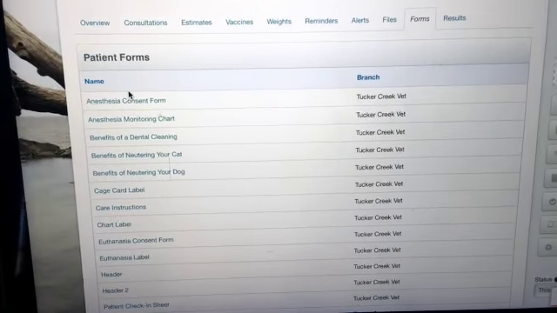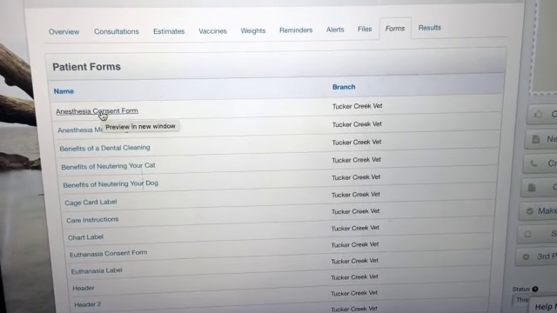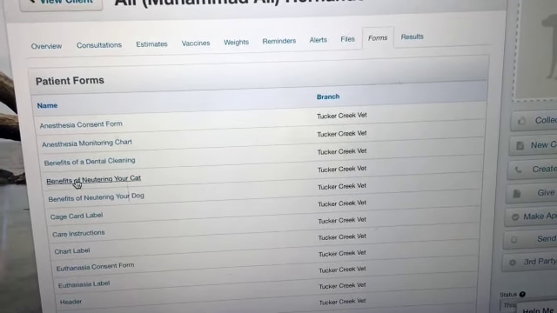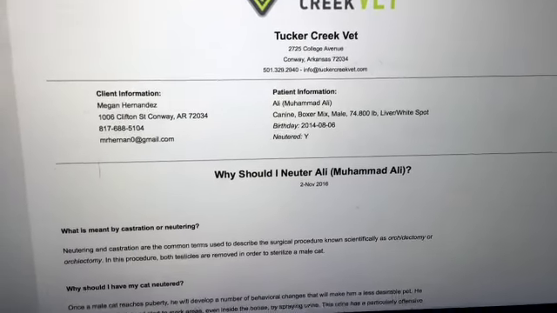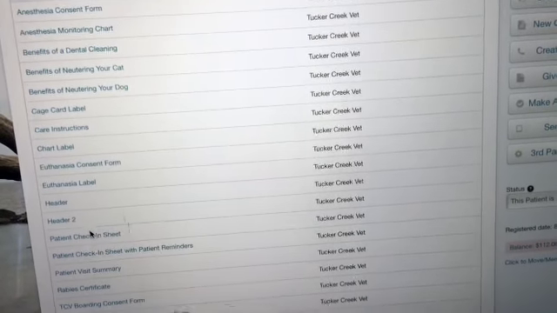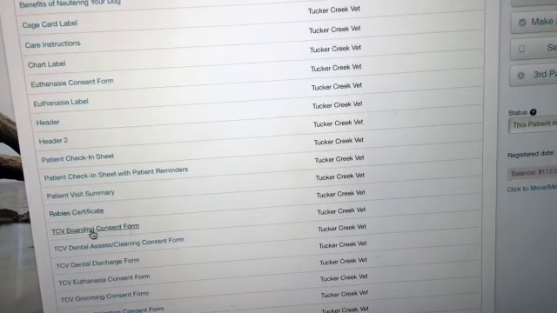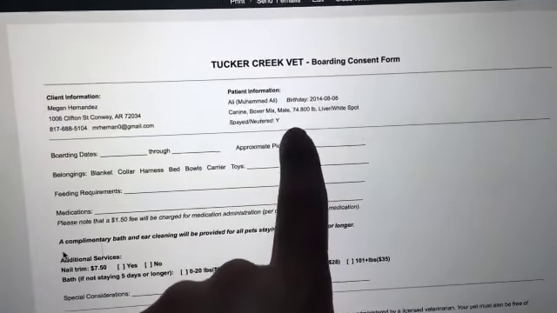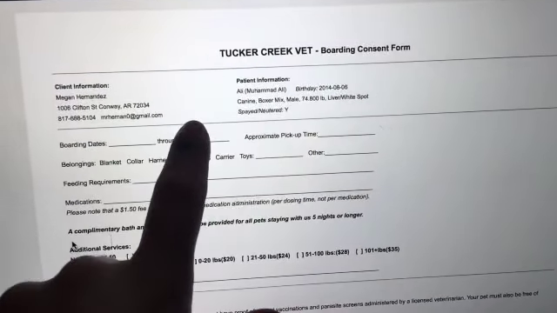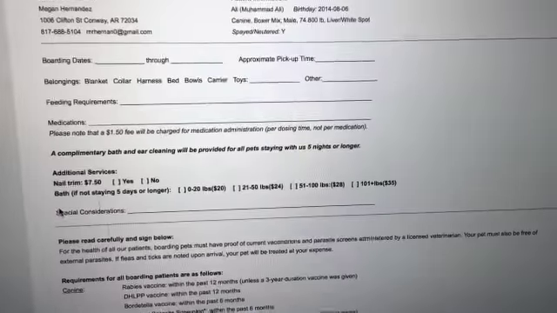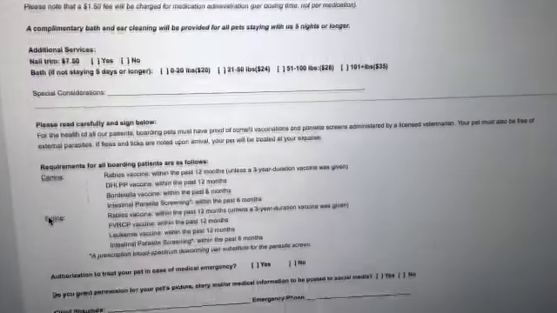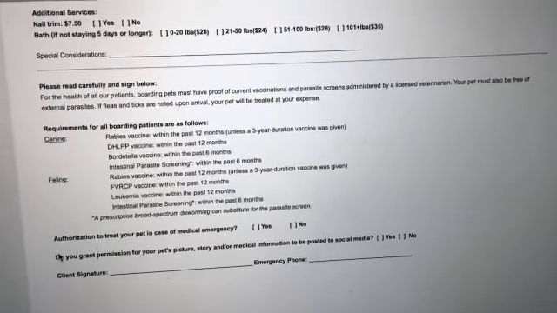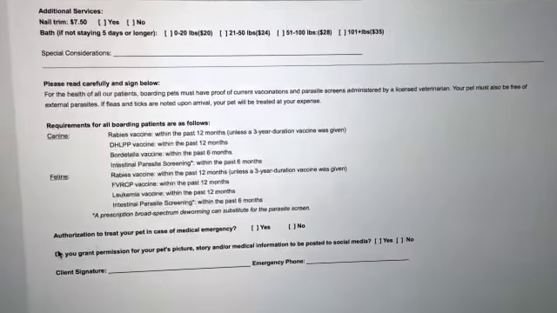So we can go and choose any one of these, and it's going to be specific for this patient. Not only do we have the benefits of neutering your dog, we have our euthanasia consent forms, our patient check-in sheets, and even our boarding consent forms. You can see it automatically pulls this client and patient information in here, and it goes through all of the consent forms we might ever need for this patient, and they're all at the touch of a finger. So those are our unique client consent forms.